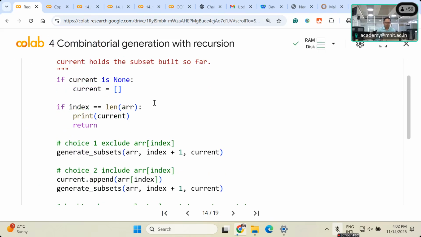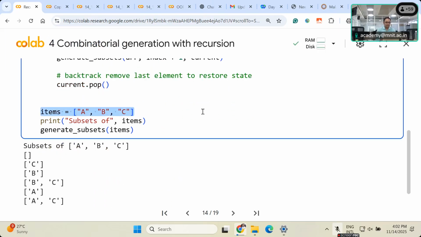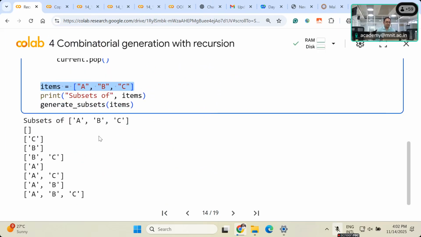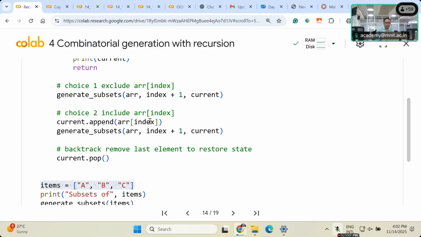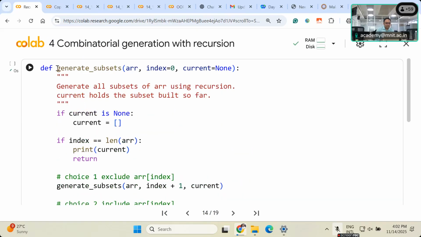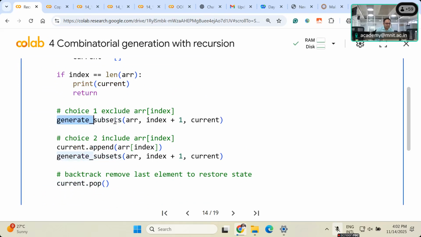In this particular case, I have these 3 elements, and I'm trying to generate all possible subsets. We know from basic mathematics that if 3 elements are given, then we are going to get 8 different subsets, and as you can see, all those 8 subsets have been generated. Nothing fancy over here, but we will see how recursion is used. The original function is generate subsets, and you can see we are calling the same function again and again.